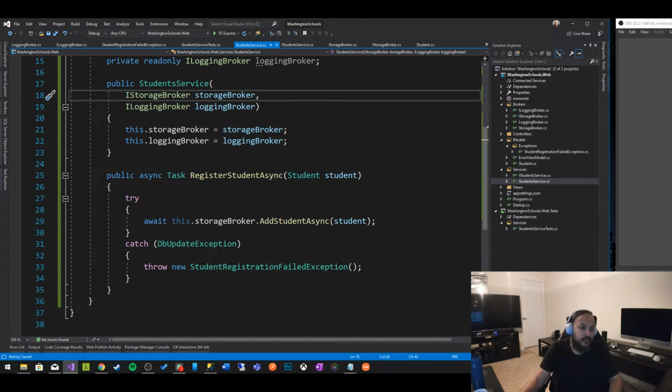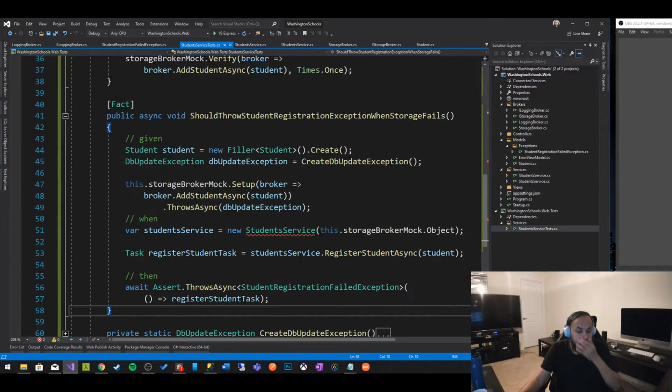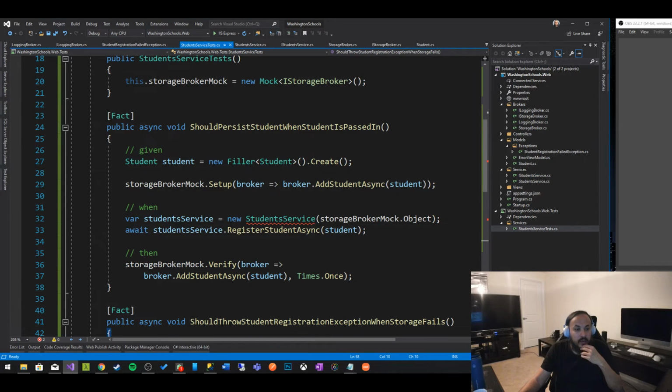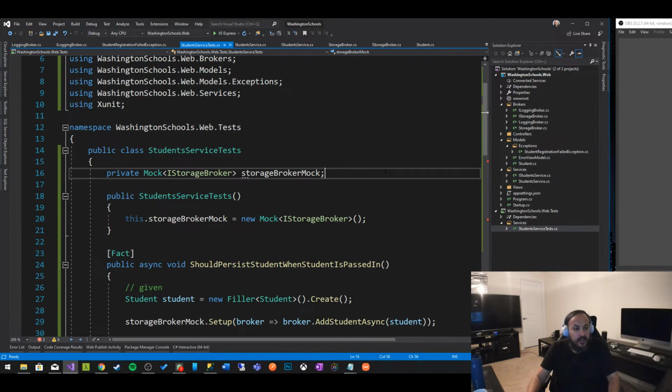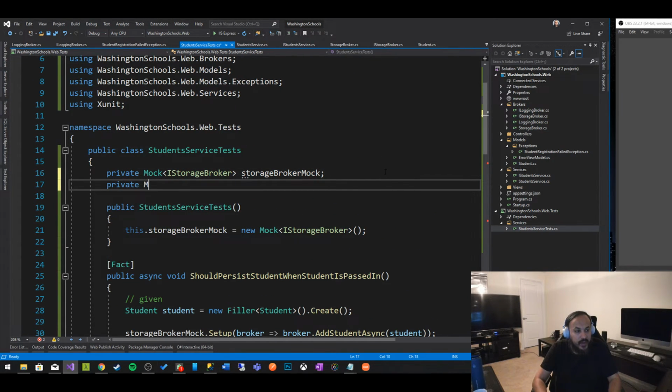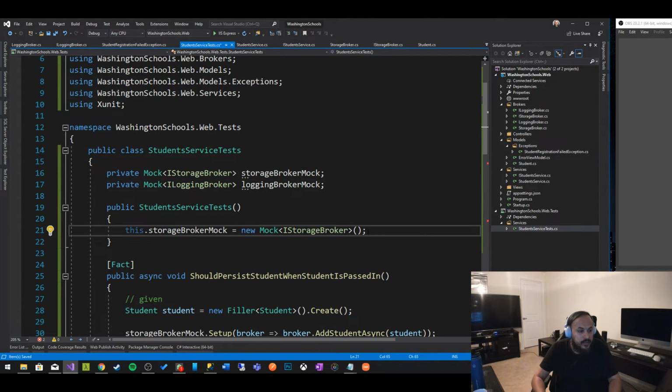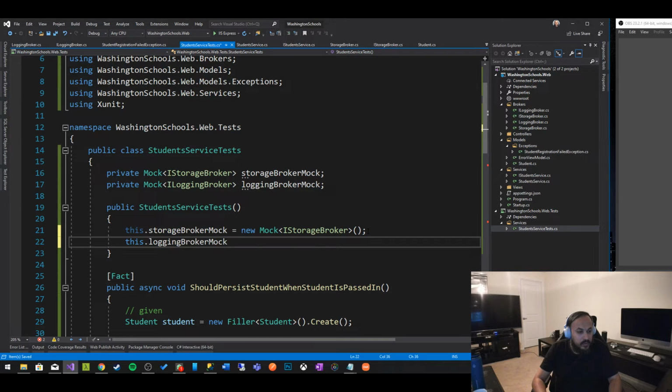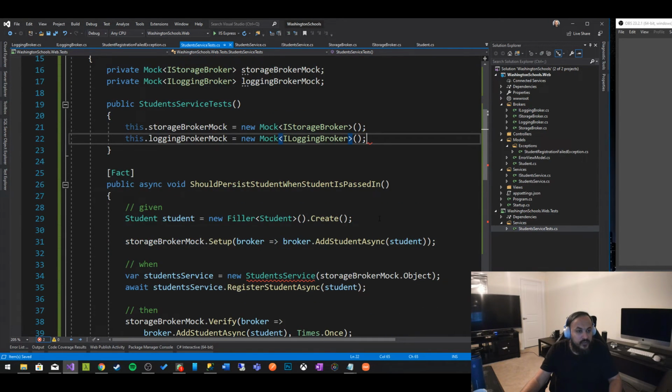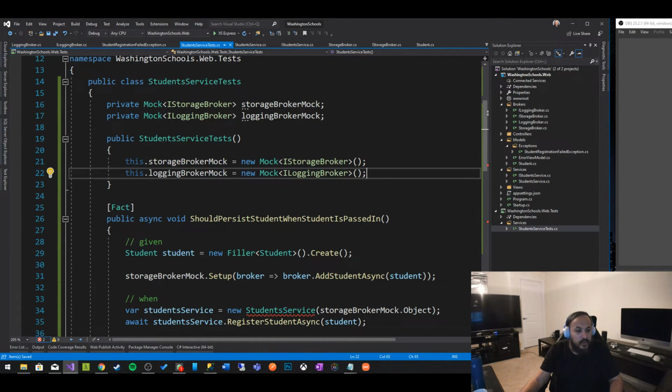This is really beautiful, wonderful stuff. So let's go back to our tests and say, first of all, now our service is starting to fail because we have a new dependency. So let's go here and say private Mock ILoggingBroker, and this is loggingBrokerMock. And let's instantiate that. So loggingBrokerMock = new Mock ILoggingBroker. I feel I'm going too fast. Feel free to ask questions. So this is ILoggingBroker, all good and dandy.